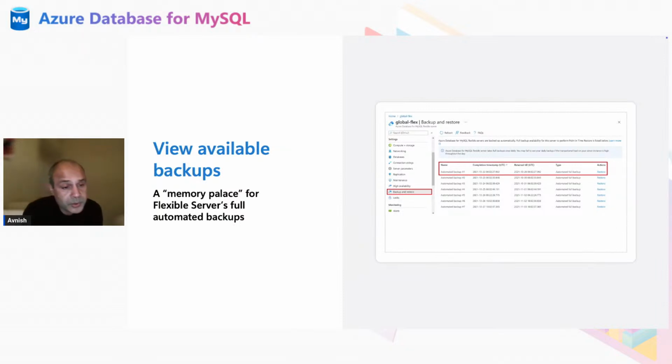All this information in terms of the backup, how many backups have been completed successfully, and what the retention period is for each backup can be viewed through the backup and restore blade, which you can see on the right of the screen. And you can also initiate the on-demand backup from the same place.